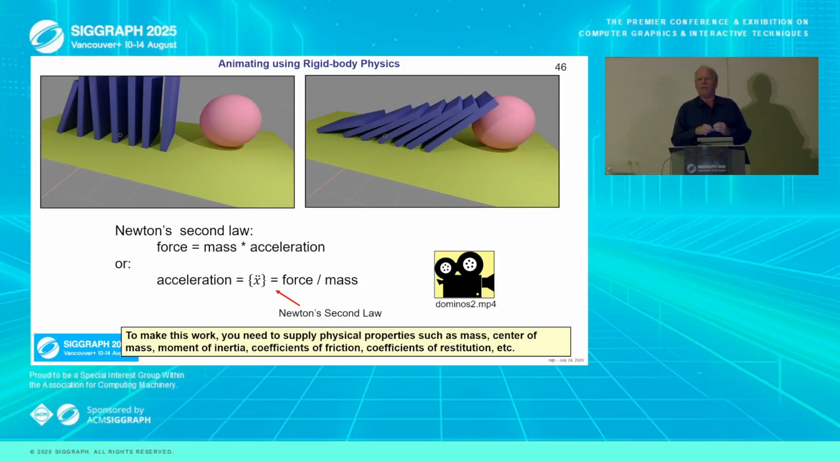Other ways of animating: physics. Okay, physics has certain equations. F equals ma, if you remember high school physics. And so if I'm going to, well, here's one I did in Blender. If I'm going to knock over all these dominoes and then have it hit the sphere and push it off the table, that's going to be tough to keyframe and have it look correct.